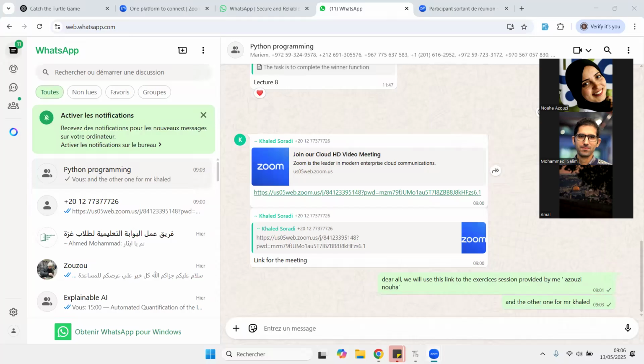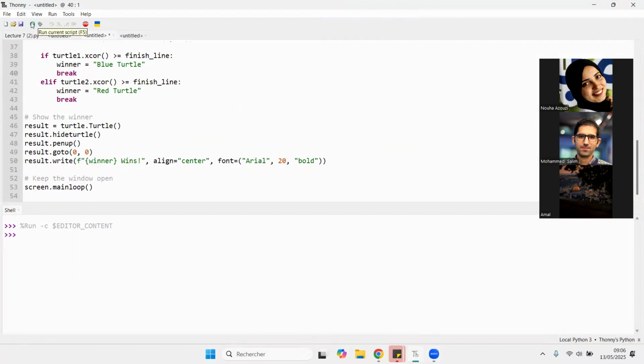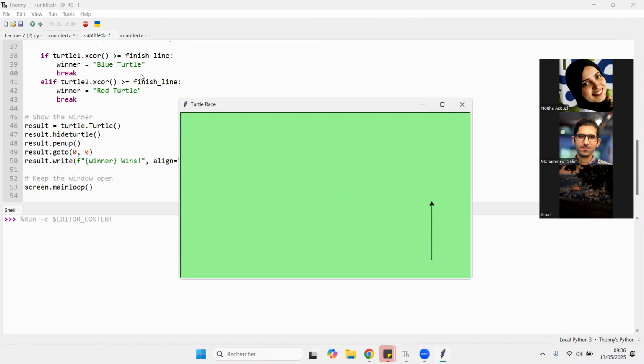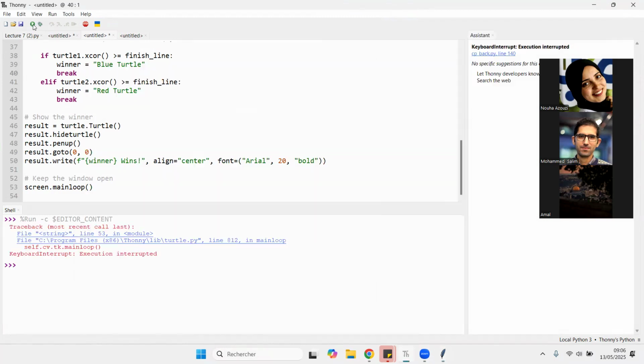So can you see my screen, guys? Okay. Can you see the result? Like the turtles, they're moving. Yeah, we can see it.